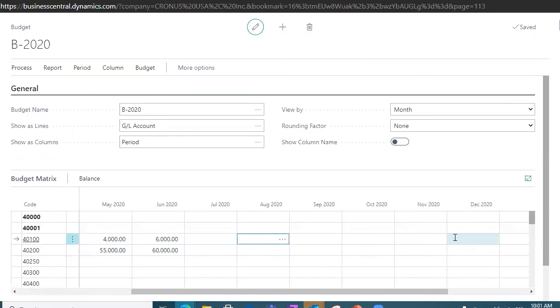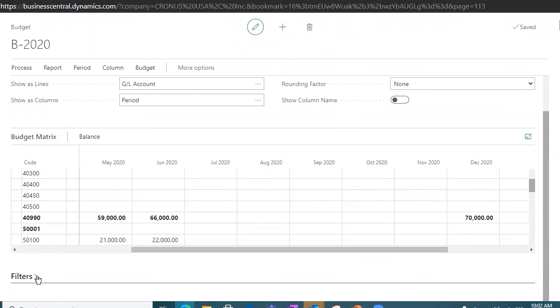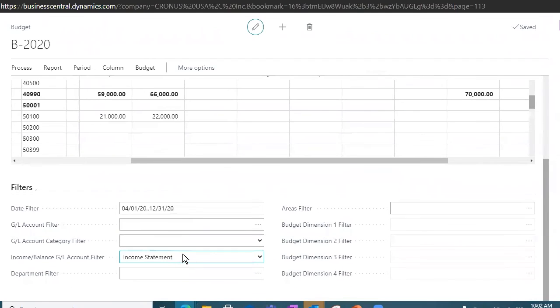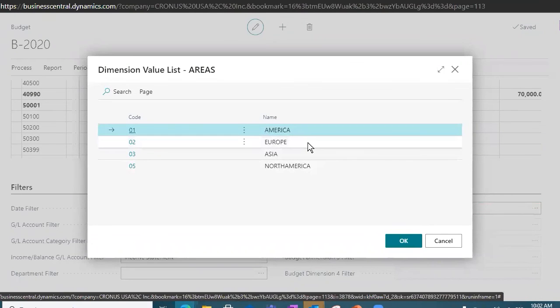And I could add maybe, I don't know, let me just add the value for the income, maybe 70,000. Okay, look at this. I'm adding my budget. This is how I create it. And you could also use filters. So why not have, look at this, the department filter and the area filter. Maybe I would like to create budgets for America, another budget for Europe, another budget for Asia. So how complex this could be, plus comparing it to the actual information.